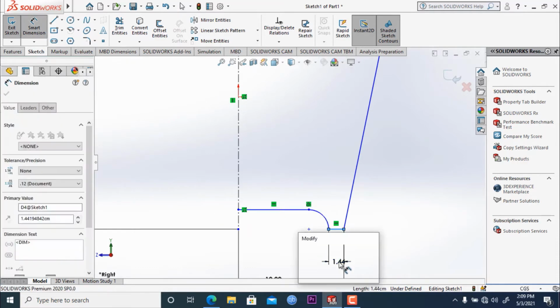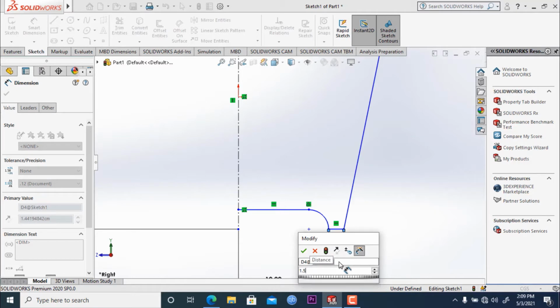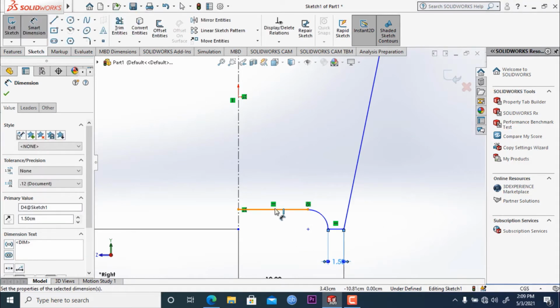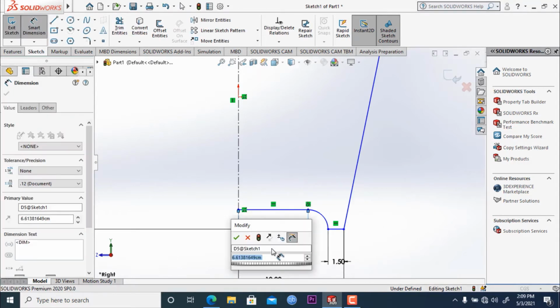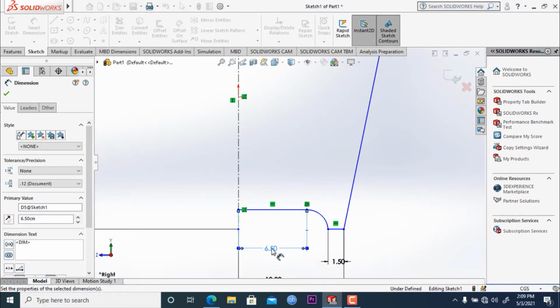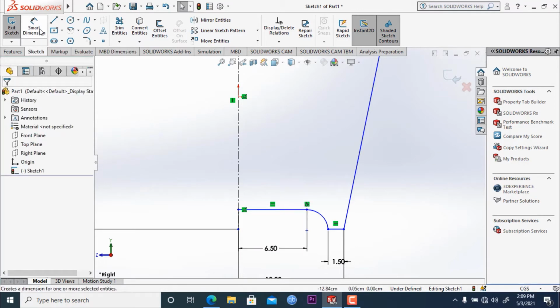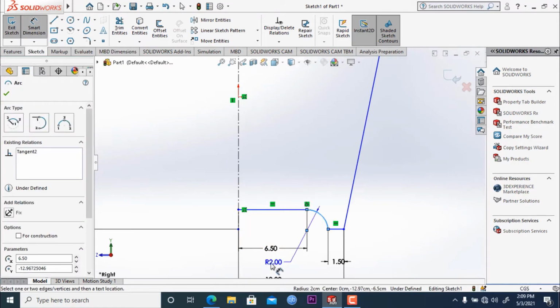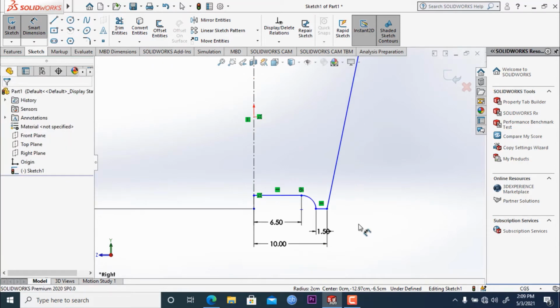Let's give dimension to this line right here. We will give it 1.5 centimeter. Okay, and this point we will give it 6.5. All right, and this here is 2 diameter. Okay, let's keep it as it is.